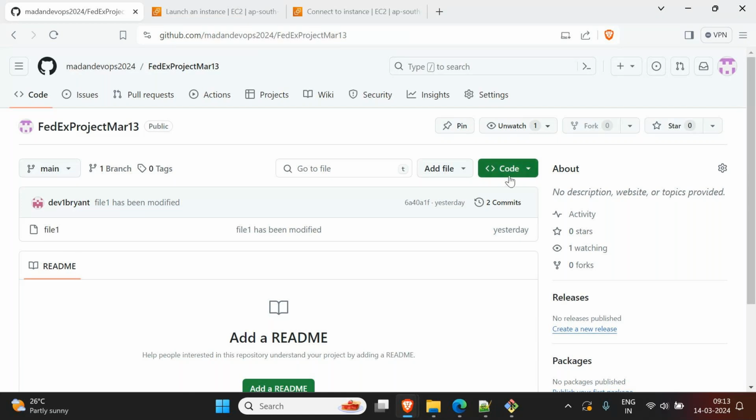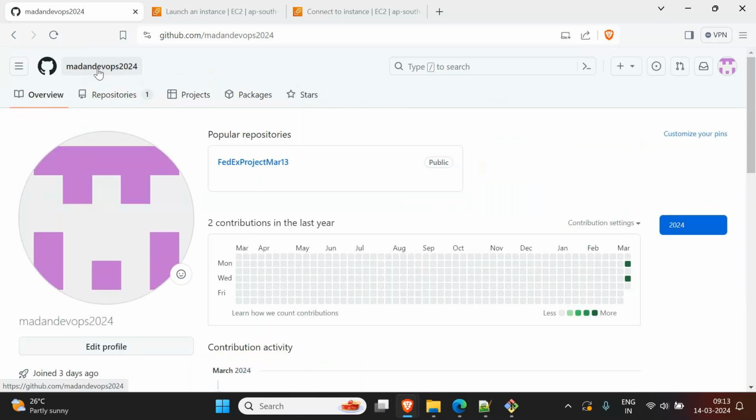He will go to the repository. Actually, these are the main home page, and in this we will have multiple repositories. If the company has multiple repositories, you will see more repositories over here. After that, you have to select your repository. The manager will inform you, or your tech lead will.